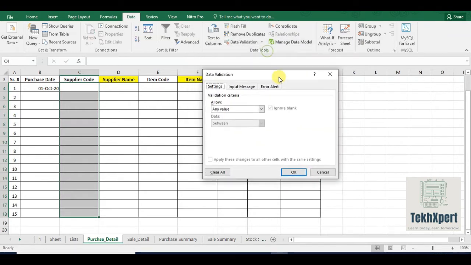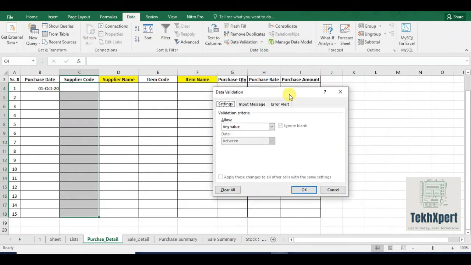Data validation is basically a validation function of Microsoft Excel, which allows you to put a criterion on the input given by the user. Suppose you want to restrict the user to always enter numeric data, then you will select the decimal or whole number option. Or if you want the user to put a custom value, then you will apply a formula.